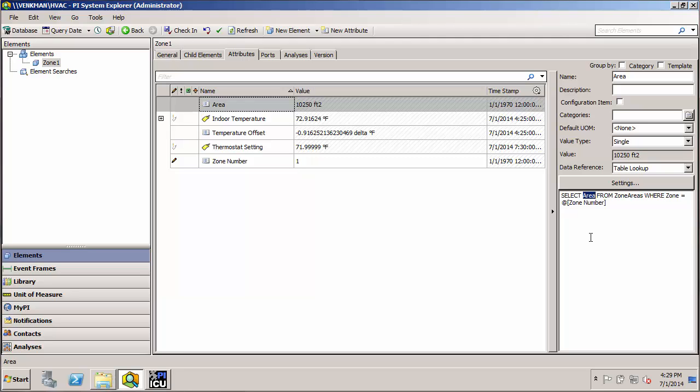So if we're able to go and get the zone number value filled in from the name of the element itself, then we can always ensure that our zone number matches our element name, and therefore our table lookup is going to be correct. So let's play around with the string builder data reference and see what it can do.